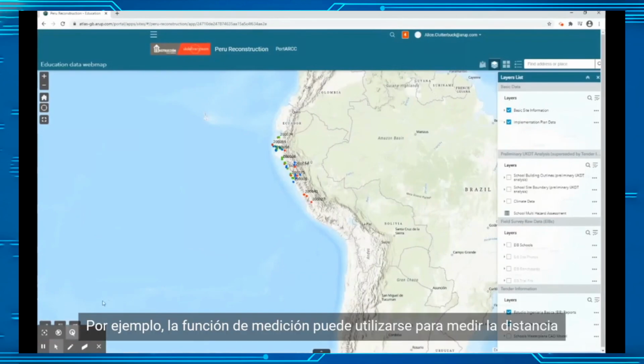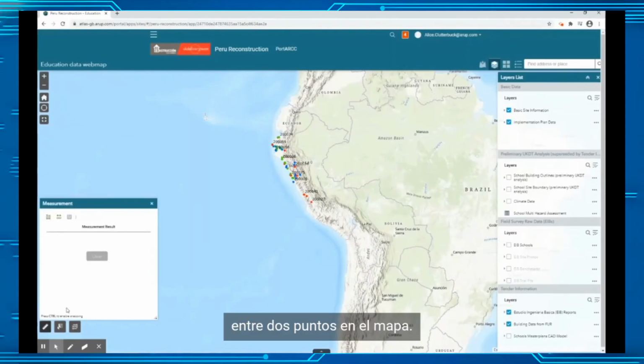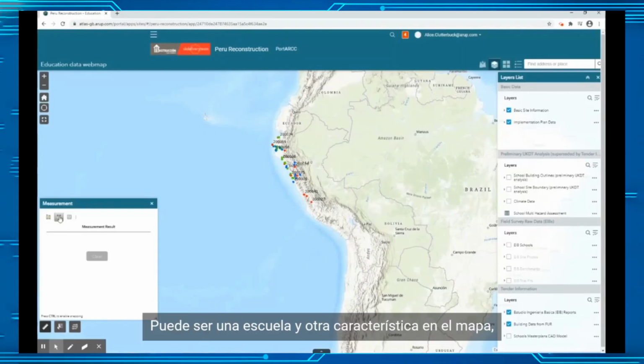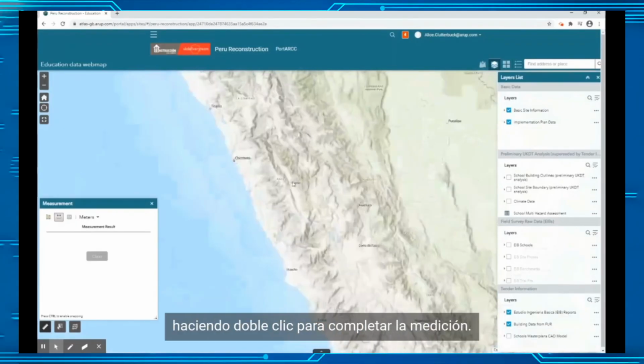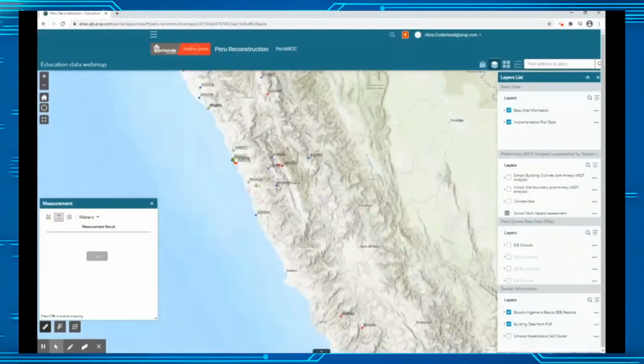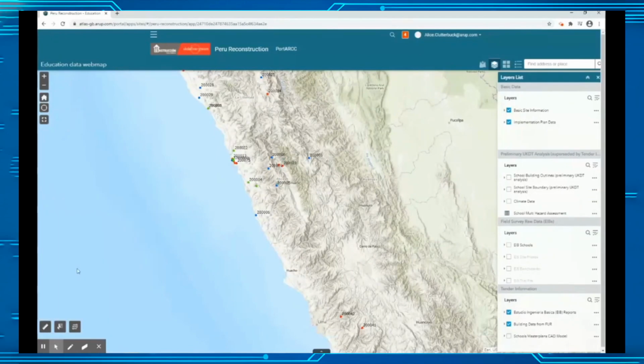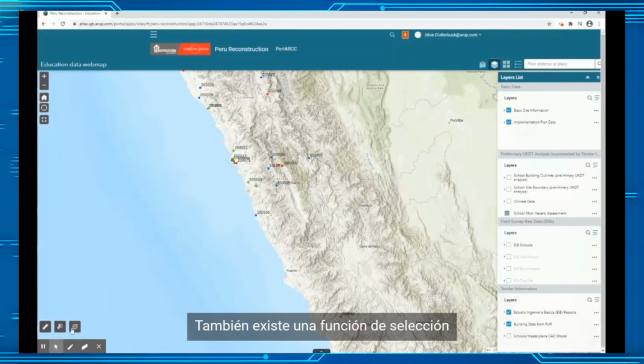For example, the measure feature can be used to measure the distance between any 2 points. This could be a school and another feature on the map, such as a hazard. Simply click on the ruler and select points on the map, double-clicking to complete this measurement. There is also a select function and an ability to search for coordinates.